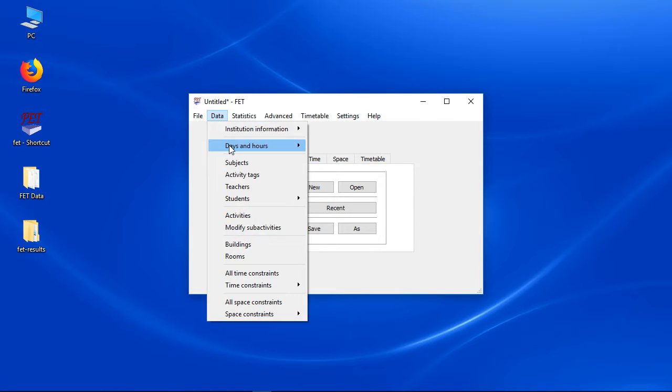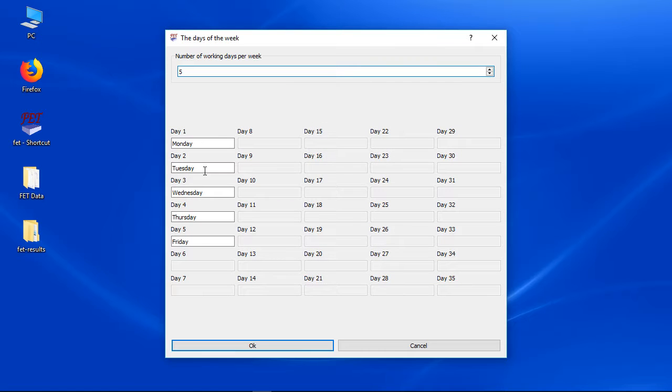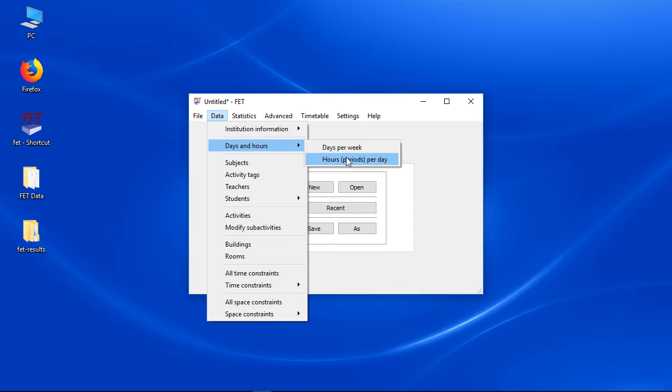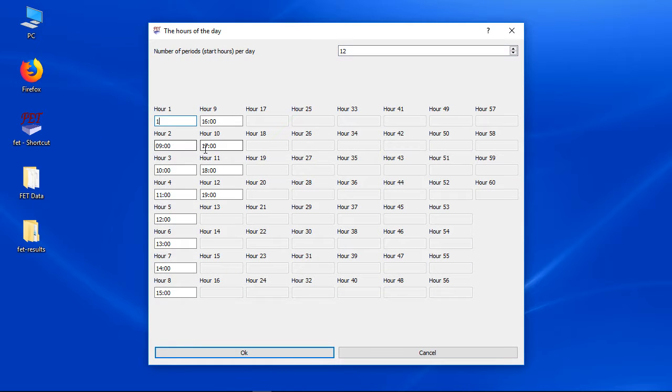Most schools need 5 or 6 days only. The names will be printed into the timetable headers. Think about using shortcuts to get smaller tables. The periods will also be printed into the timetable. I recommend using shortcuts there, too.